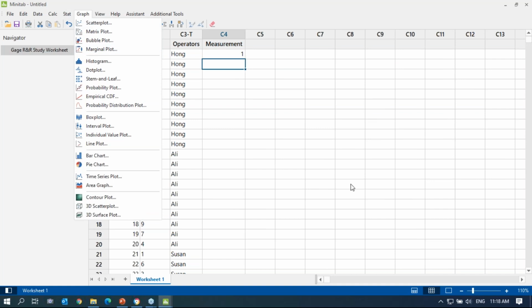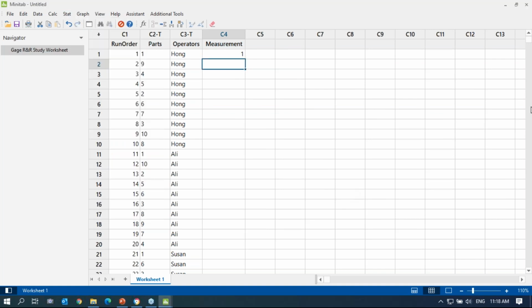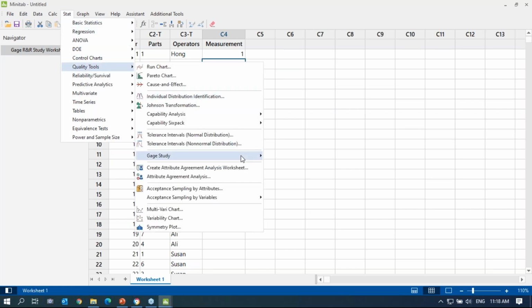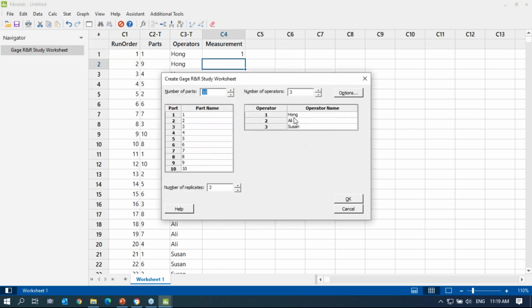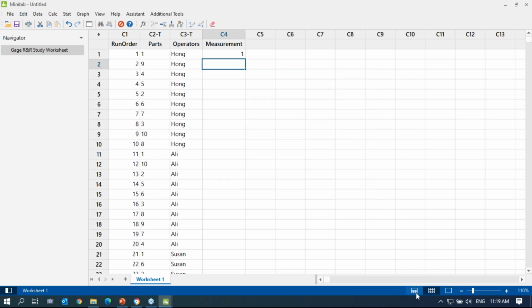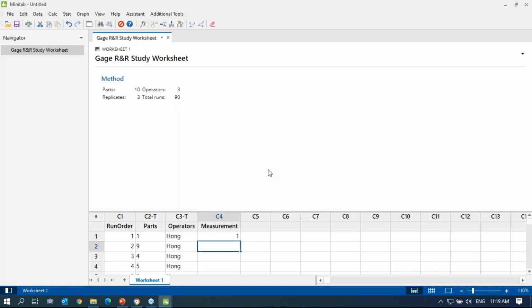So I repeat again. Go to Stat, go to Quality Tools, go to Gage Study, go to Create Worksheet. You include the number of parts and number of operators, and if you want to randomize or not randomize, you go for this option. If you do not want to randomize, you choose do not randomize. If you want to randomize, you will have a random number, so you can set it up in option 1, and then click OK. So you get this result. This is how you create the worksheet.